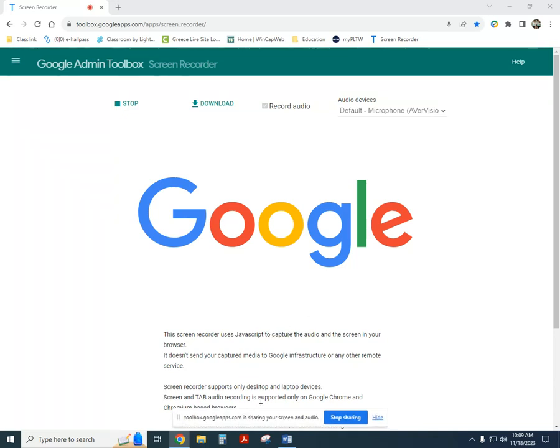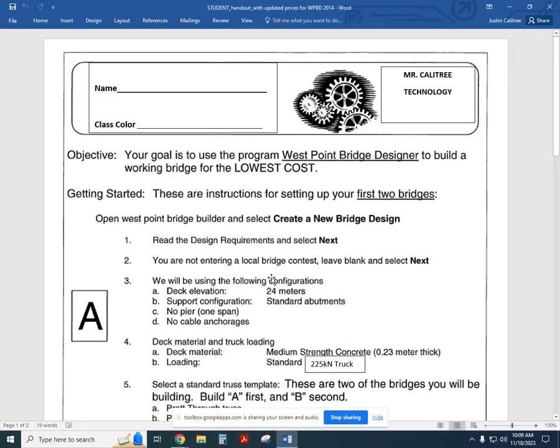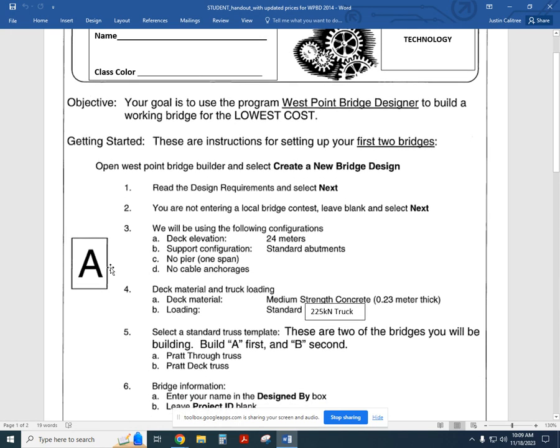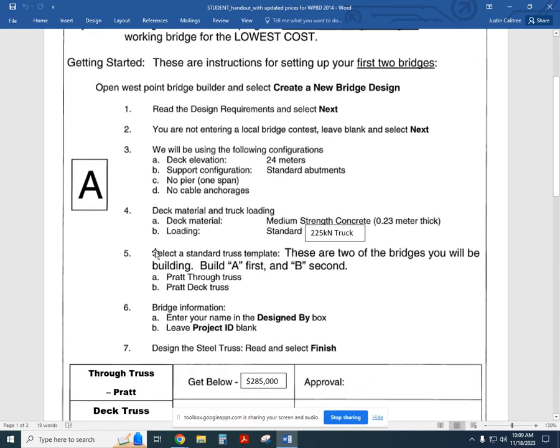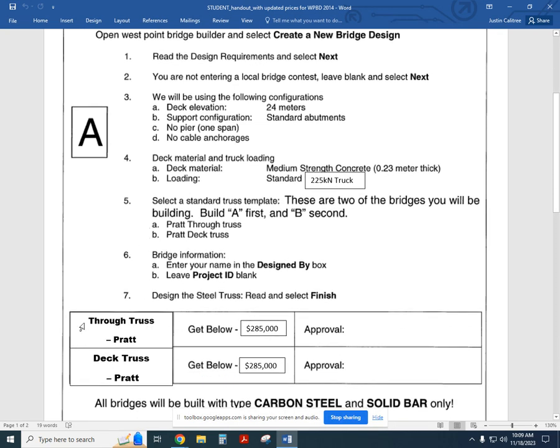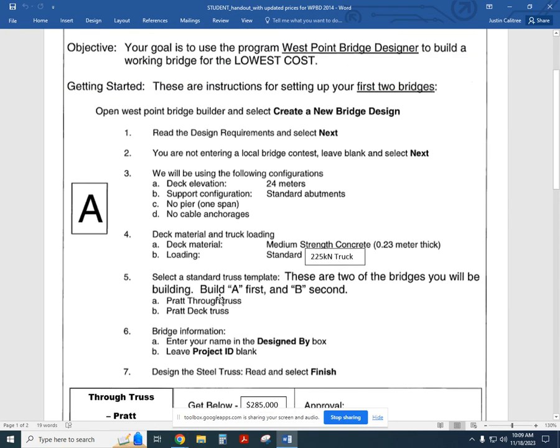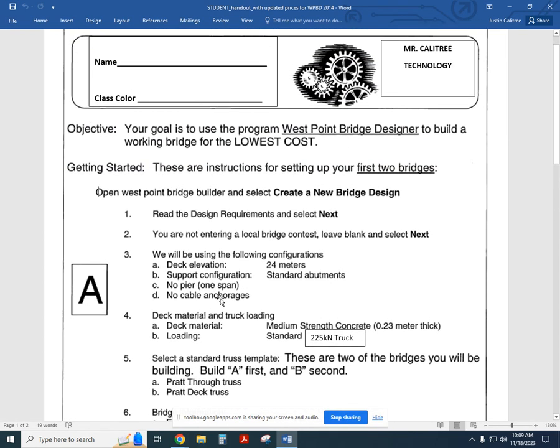Okay, welcome to this tutorial for West Point Bridge Designer. I'm going to show you how to use the program, how to get set up with the first two bridges here. And I'm going to actually show you how to get to below 285,000 for the first bridge. Okay, this is a pretty simple program once you understand the basics of how it operates.